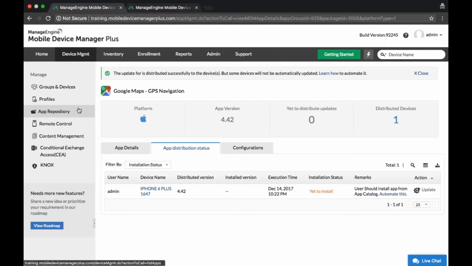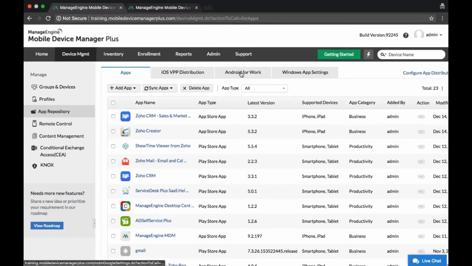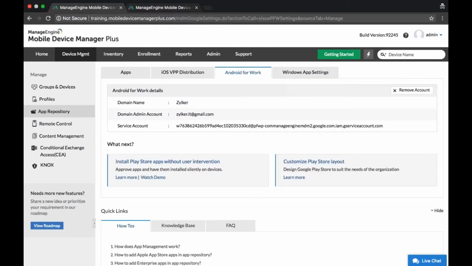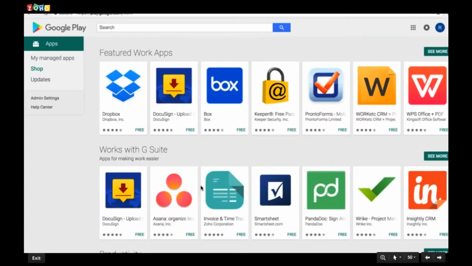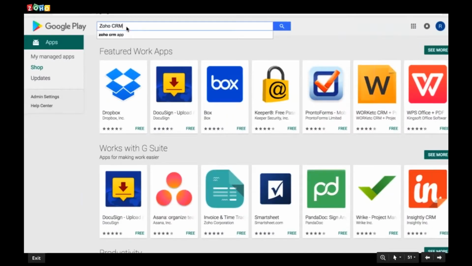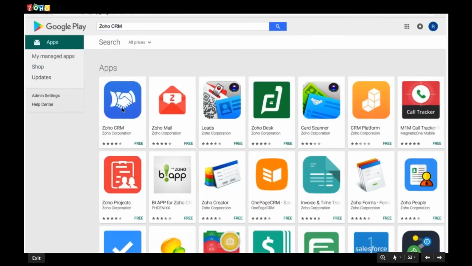We can go back to our console and under app repository, click on Android for Work and check if all the details are available. So we have our details available here without any problem. We can go ahead and purchase our apps. So I'll go for Play for Work and enter the app details. Here also, I will be adding a Zoho CRM app. Once I do that, I will search for this app and select it.